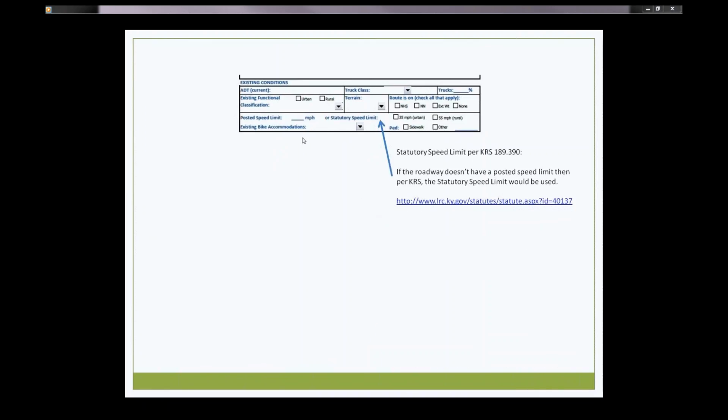The posted speed limit would be the posted speed limit for the project. If there is not a posted speed limit, then you would use the statutory speed limit per KRS 189.390. I'll see if I can pull that one up.